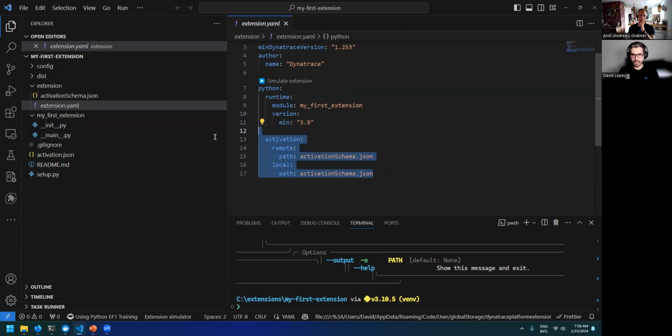This is also something that for people that have developed extensions before, you might notice it's kind of interesting because this remote means running from an ActiveGate, local running from the OneAgent. So your code can actually do both with a single code, where before you would need to write two different extensions, one for the ActiveGate, one for the OneAgent. Now you can have a single extension that runs on both.